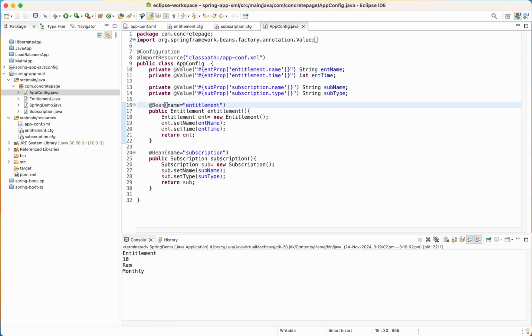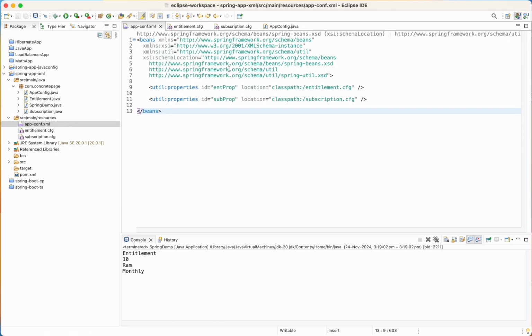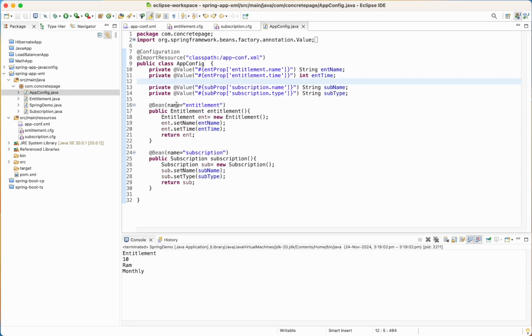First of all, in our annotation configuration with @Configuration, to work with an XML file, we need to use @ImportResource. Using this, we can import our XML file. So first of all, I am importing our XML file. Our XML file is app-conf.xml, and in the Java config file, I am using @ImportResource with the @Configuration annotation and loading it.